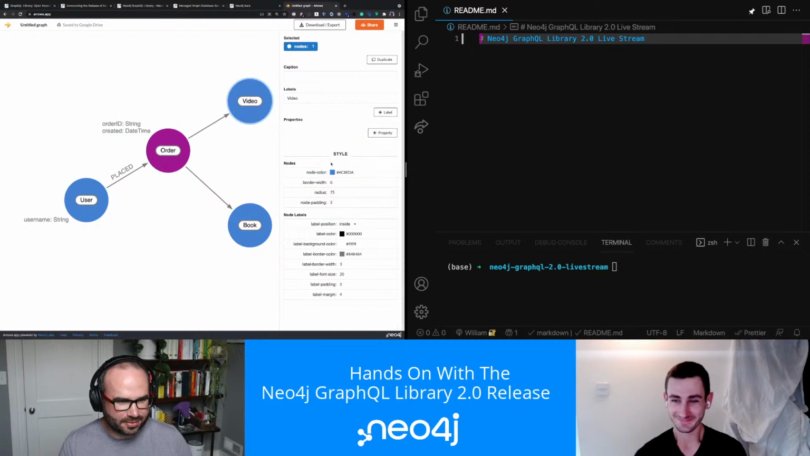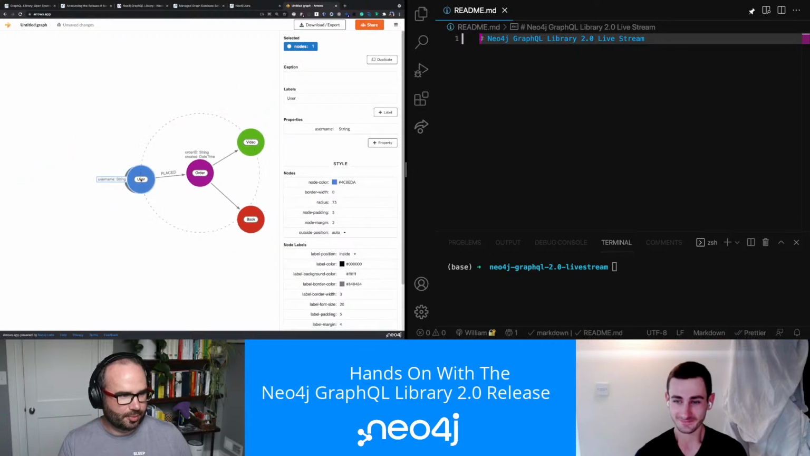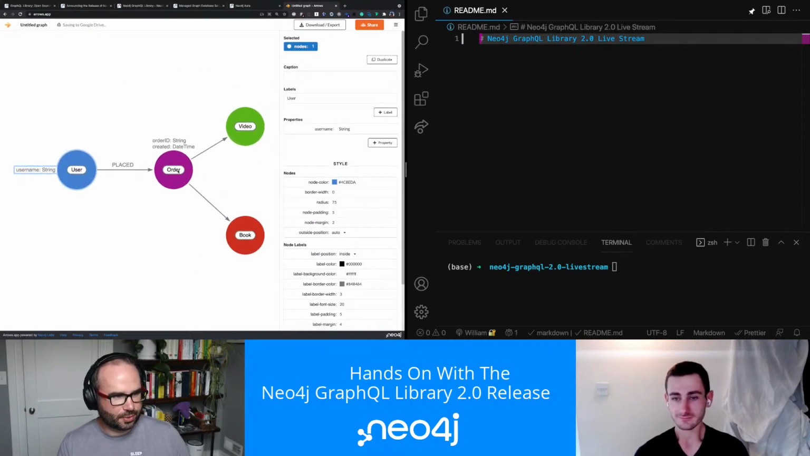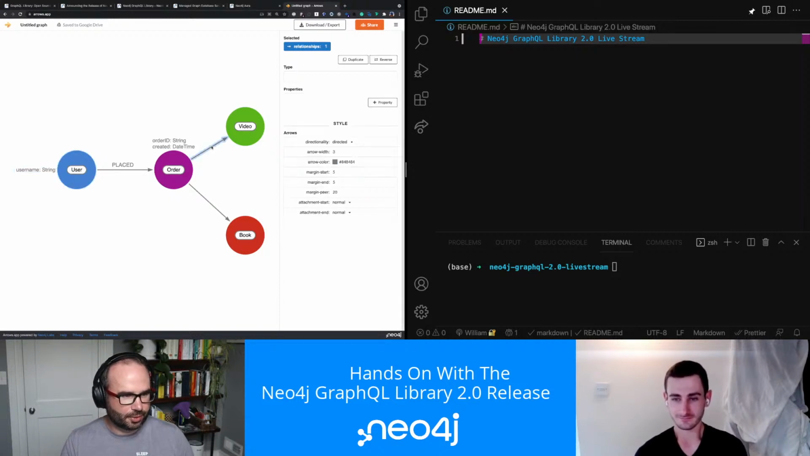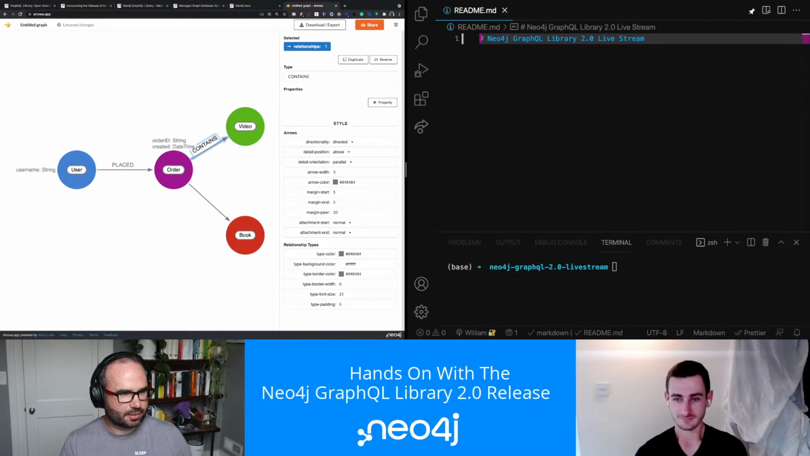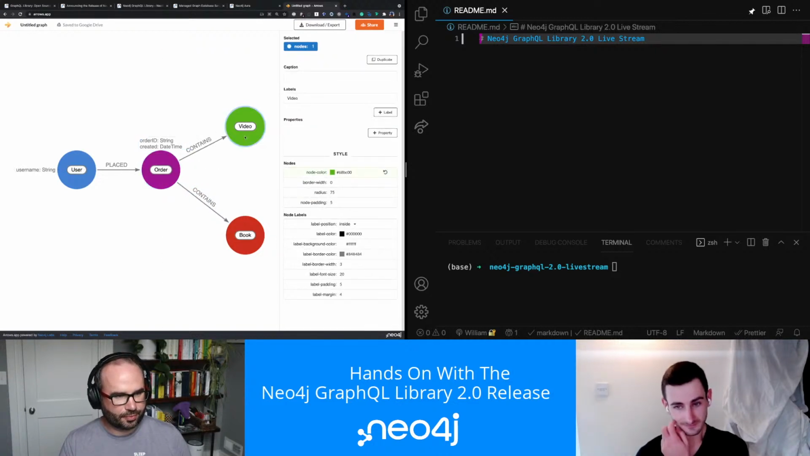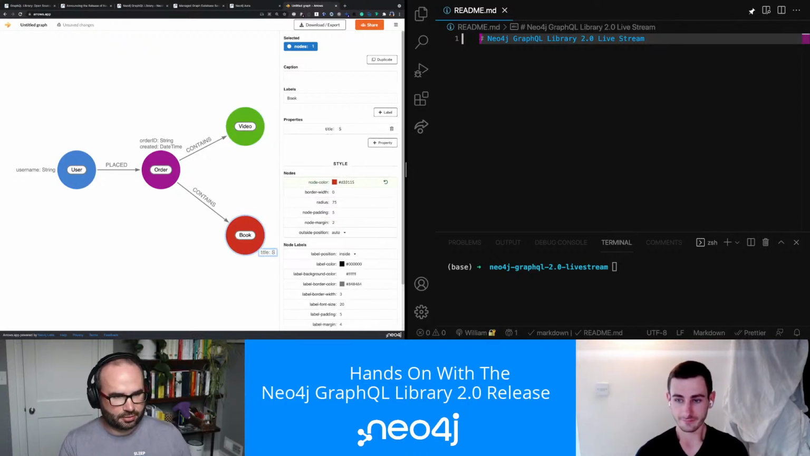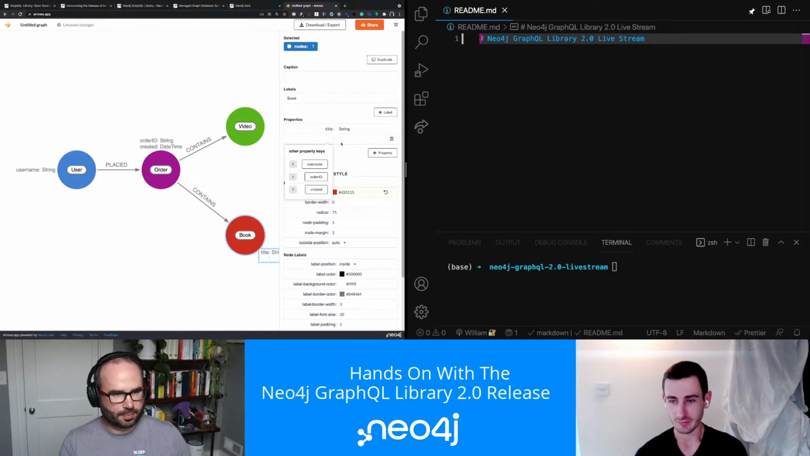Oh, and let's make these different colors as well, so we can tell those are different node labels. Okay, so a user can place an order, and that order will contain, let's say, videos, or contain books. And then a book is going to have what, like a title? Yeah, title, maybe like page count, something like that, if we want to have that on there.